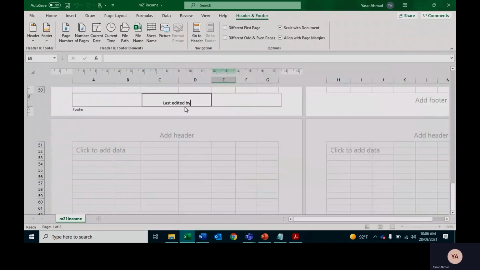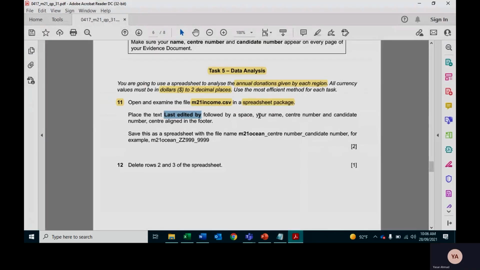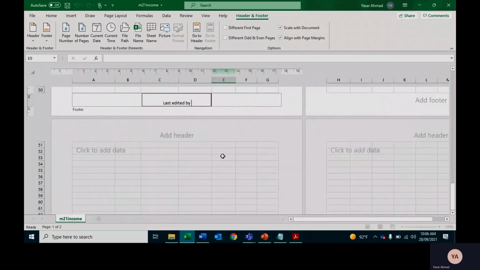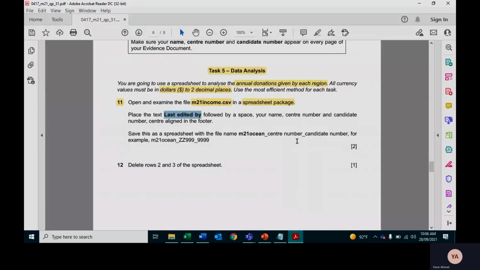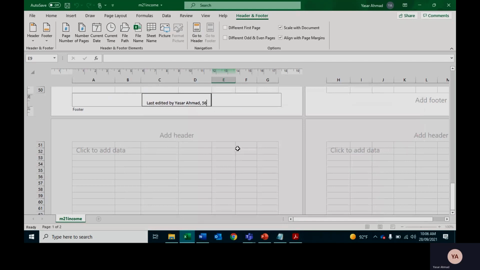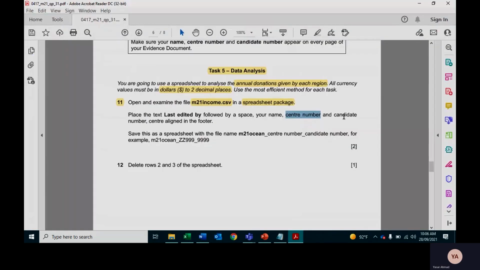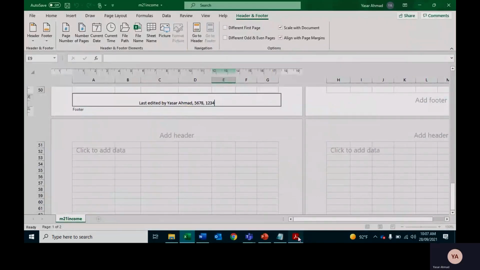So "last edited by", space, include your name. My name is YAHMAD. Comma, space, and for center number I will use 5, 6, 7, 8. Obviously you need to refer to your own details in the exam, and then for candidate number I'll use 1, 2, 3, 4.